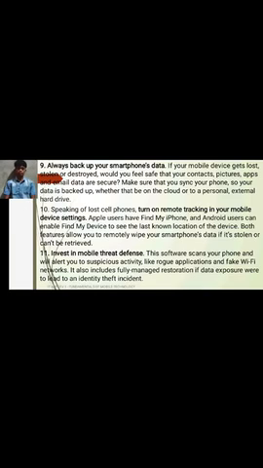Number 11. Invest in mobile threat defense. This software scans your phone and will alert you to suspicious activity like rogue applications and fake Wi-Fi networks. It also includes fully managed restoration if data exposure were to lead to an identity theft incident. Mobile Threat Defense, or MTD, solutions are aimed at protecting individuals or organizations from threats on iOS, Android, and Chrome devices by preventing, detecting, and remediating mobile attacks.